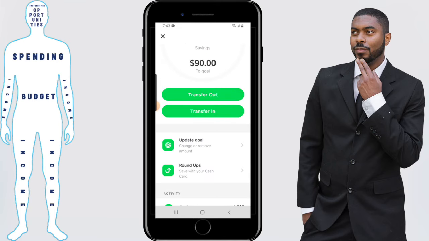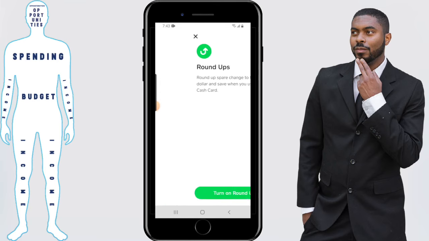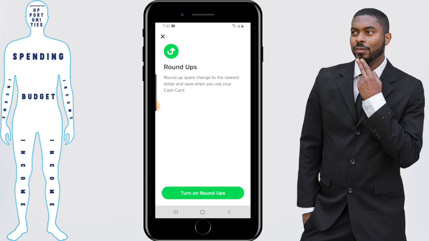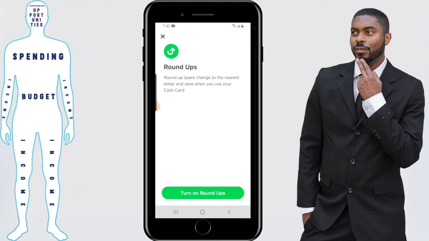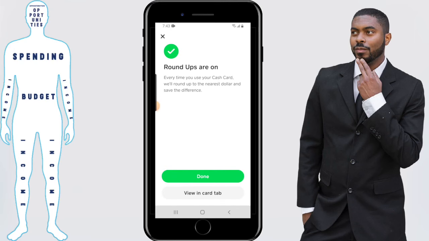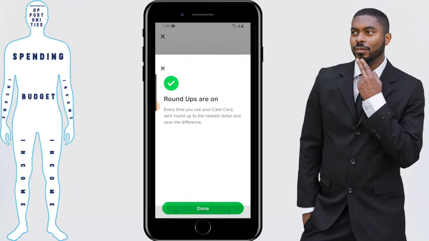Next, we're going to cover the roundups feature. So we click on roundups. It has the option to turn on roundups. For those of y'all that don't understand what roundups are, you can check this video out that goes into more details on what roundups are and how you can set roundups to actually go towards investments like the stock market and Bitcoin if you so desire. We're going to click on turn roundups on. And it just basically explains to us every time we use our Cash App card, the roundups will be going to our savings account. I'm going to click on Done.